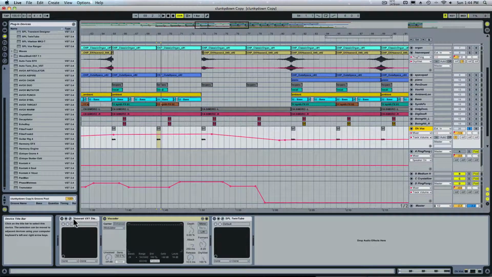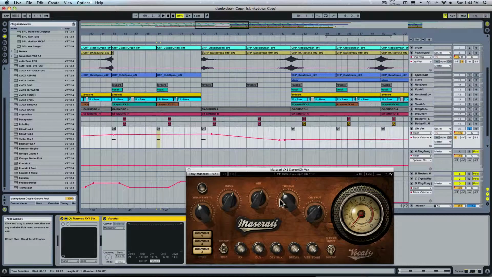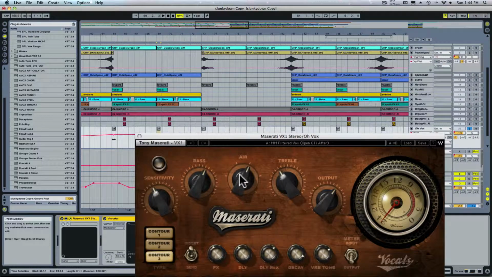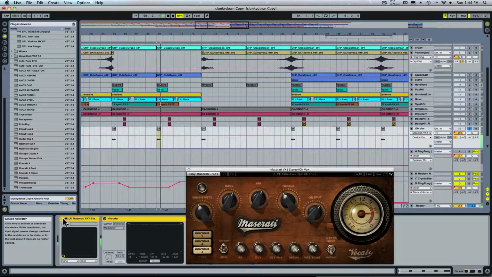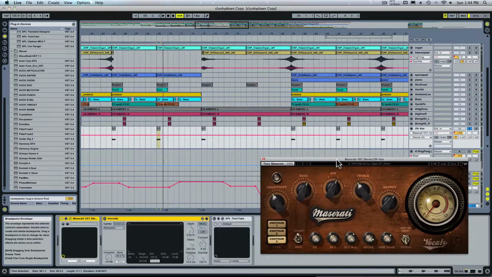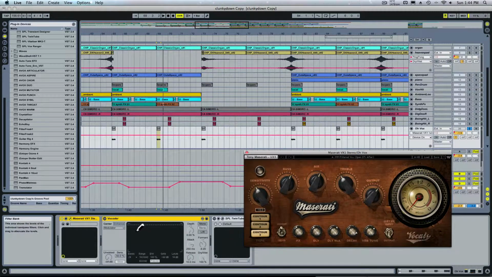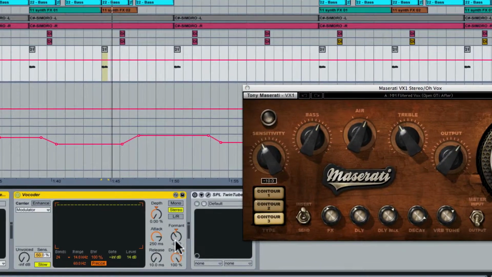I added this Maserati plugin right here, and this one handles vocals, and it just added a little bit of compression, a little bit of EQ, and so on. Let's turn it on and see how that sounds. A little bit of reverb in there too. Then I added a vocoder, and I lowered the formants a little bit so it made them sound a little bit deeper.